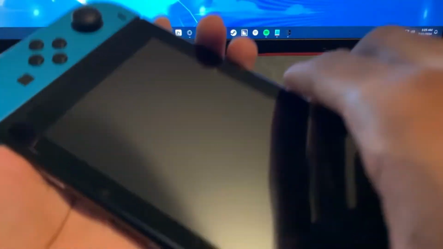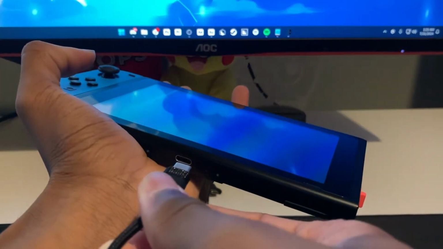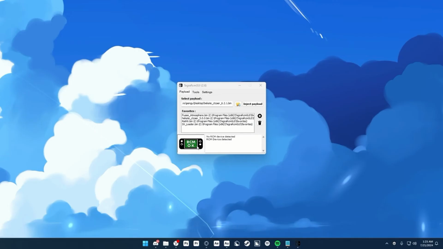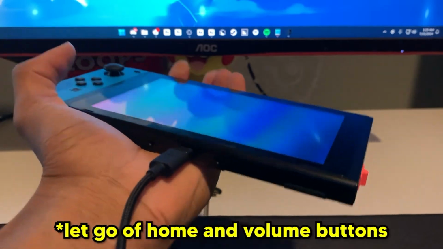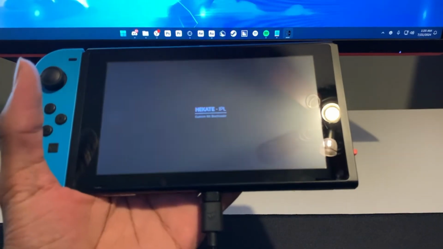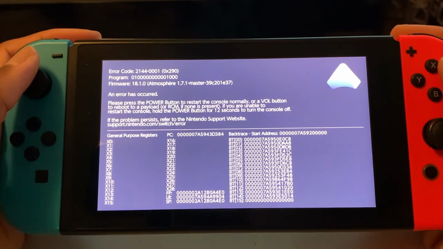So now that you did that, all you have to do is hold down the volume up button and the power button, and then all you have to do is plug it back in, and then in Tegra RCM, it should say RCM OK. And now that it says RCM OK, you can safely let go of it if you want to. And now all we have to do is click inject payload, and Hekate will show up on our Switch.